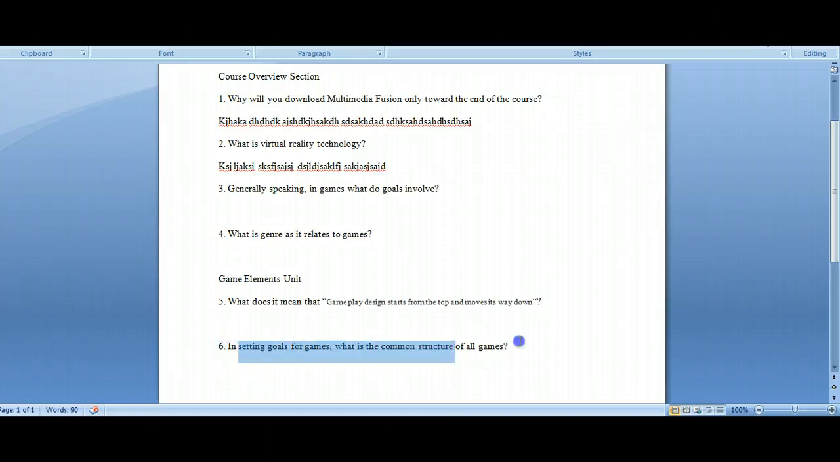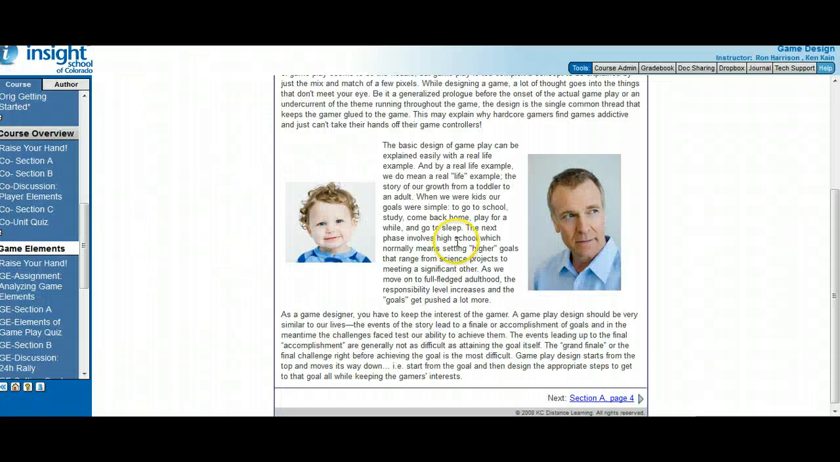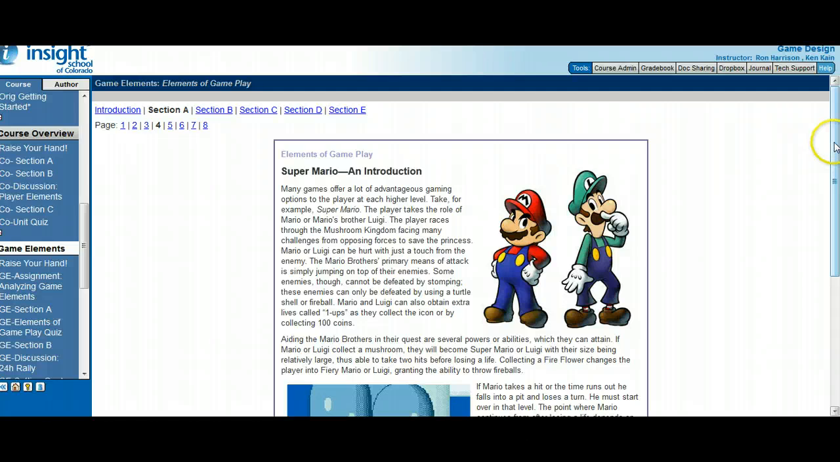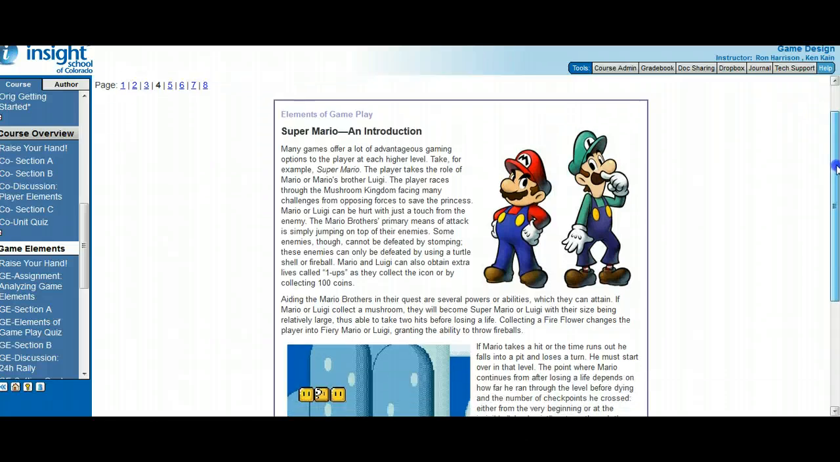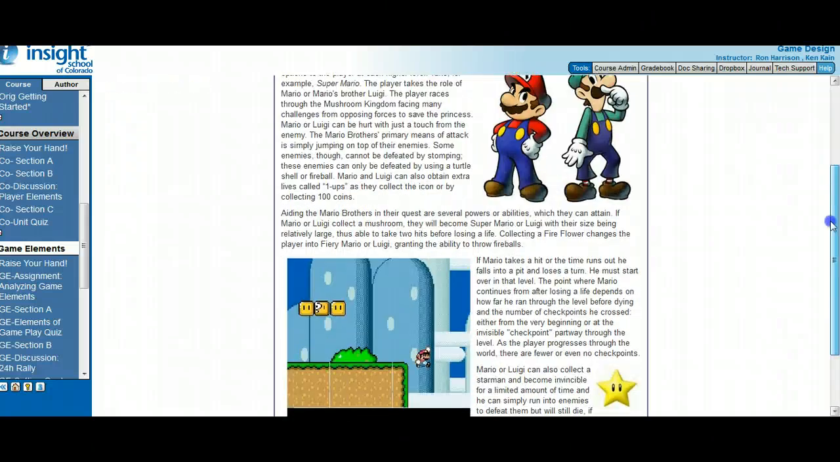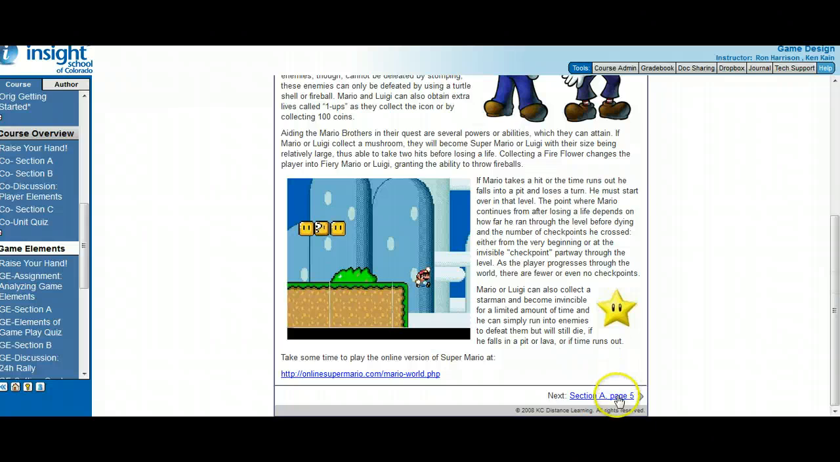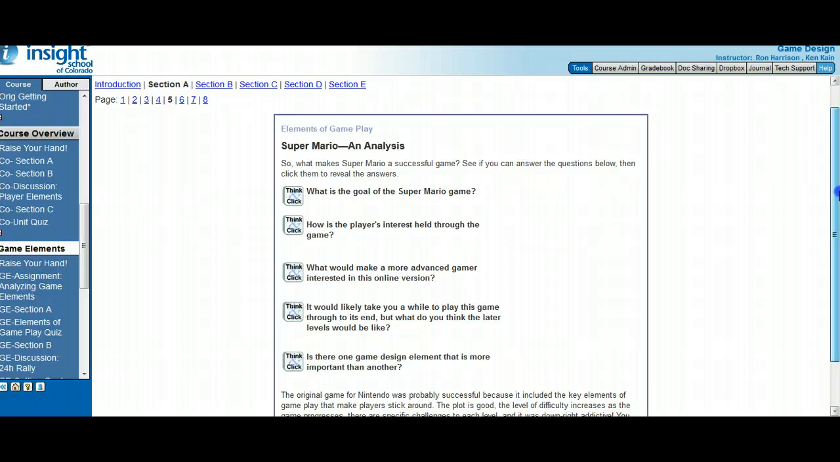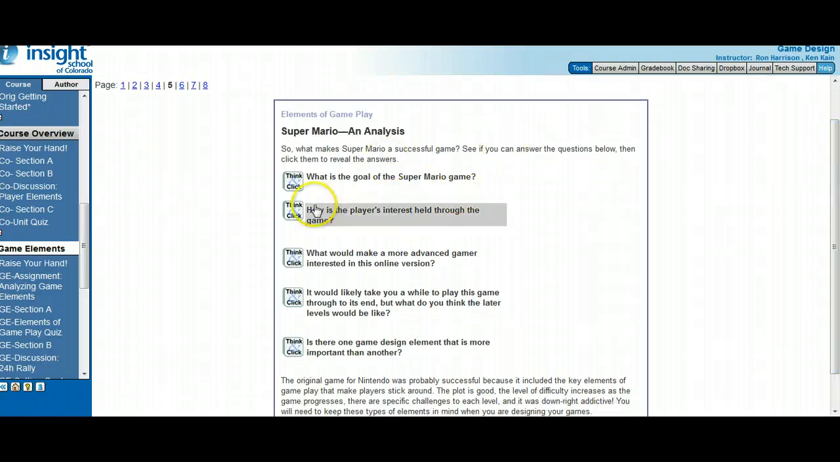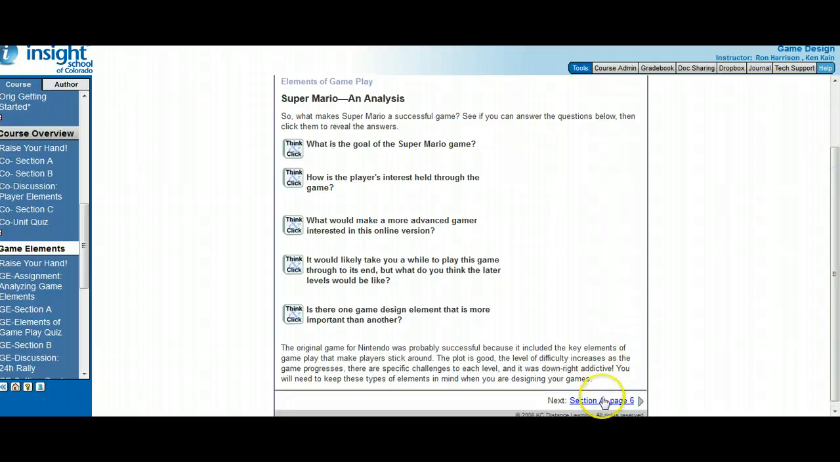Then in setting goals for games, what is a common structure for all games? We need to keep that in mind as we go through the rest of this lesson. So now just looking at different elements of gameplay, talking about, way back when, Super Mario and the different elements that it brought in. And here you can kind of analyze Super Mario, so think about it a little bit, and then you can click to see some of the answers there.